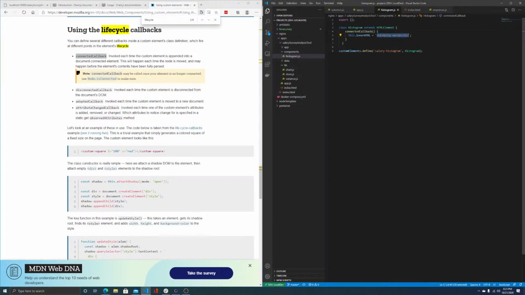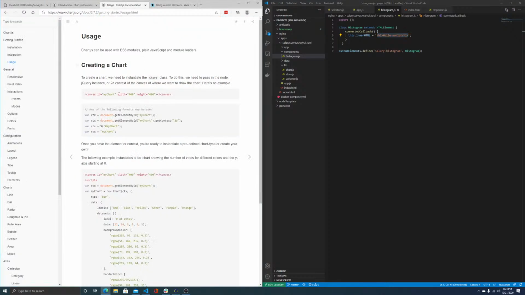So first of all, for the inner HTML, if I go back to my Chart.js, they would like a canvas. So what I'm going to do is use a canvas as my primary element. I'm going to make my ID dynamic.